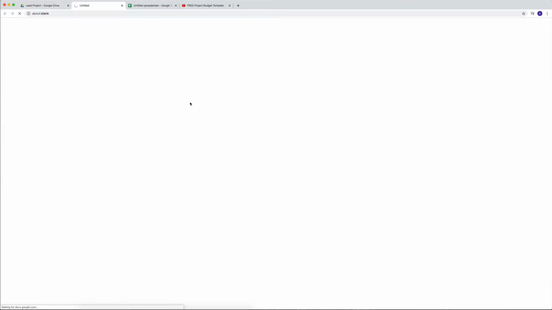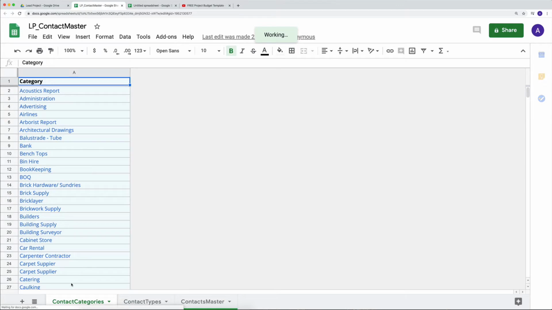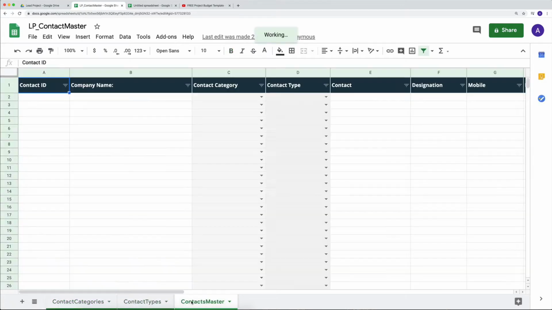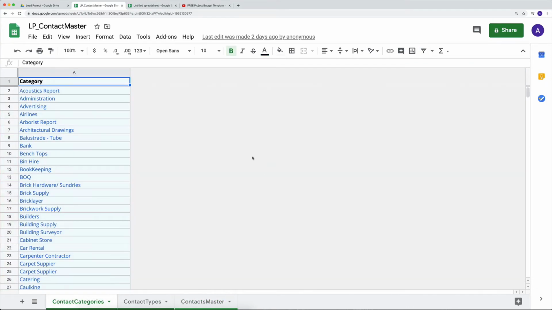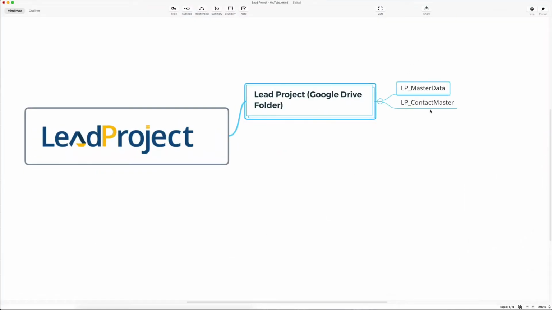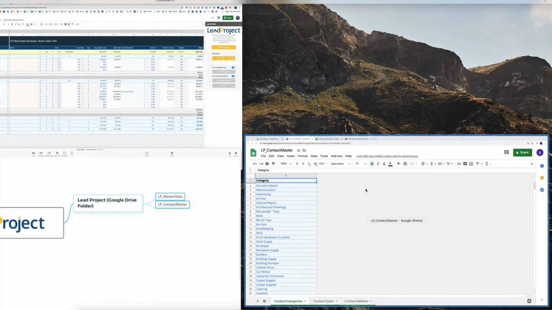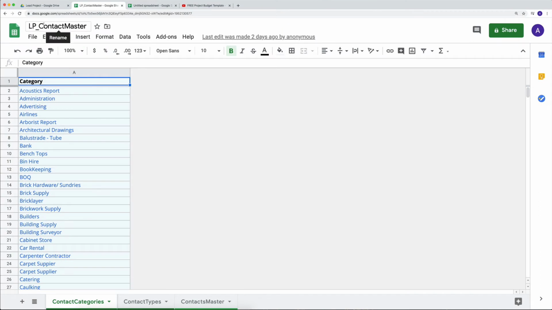When you double click on that, you will be able to customize all your contacts and add their details right here. We'll go through that in a second. Once we've got these 2 files ready, we can go on and create multiple project budgets using Lead Project, and it'll always go back and use your master data so that it's centralized, and everything that you do from that point on is connected to your master sheets.